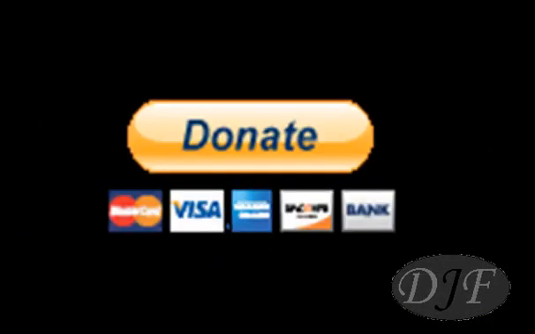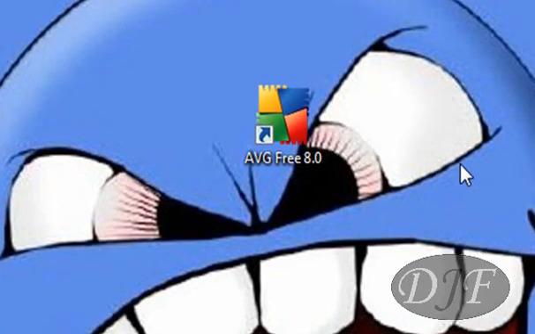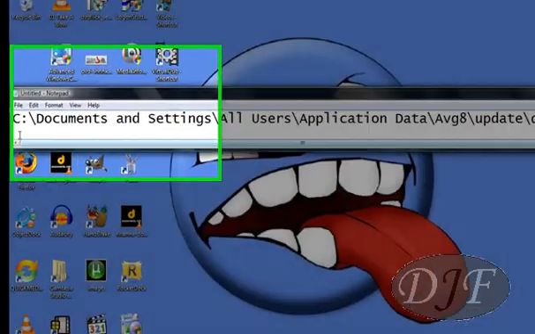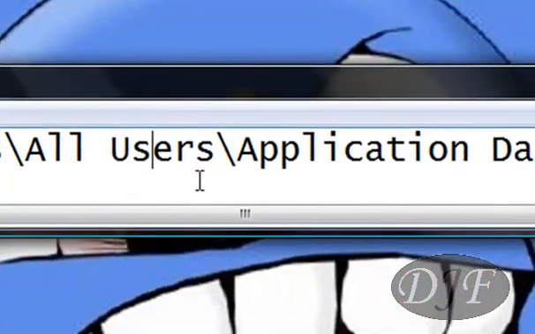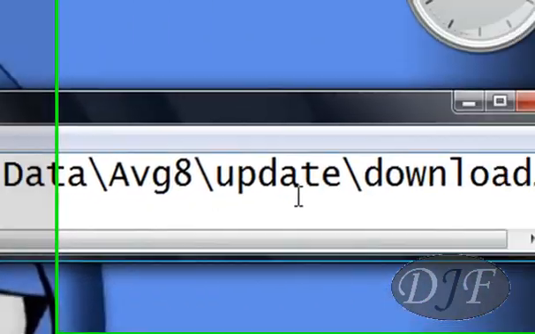Today I want to talk to you about how to fix a CTF file download problem with AVG. A lot of people have been having this problem here lately, and I thought I'd go ahead and tell you guys how to fix that problem. It's real simple and easy to do. Basically, all you need to go into is your documents and settings, all users, application data, AVG update and download.